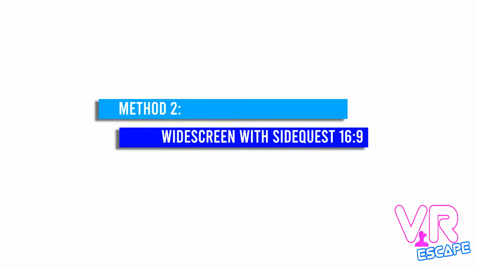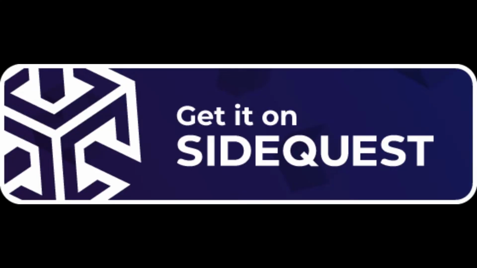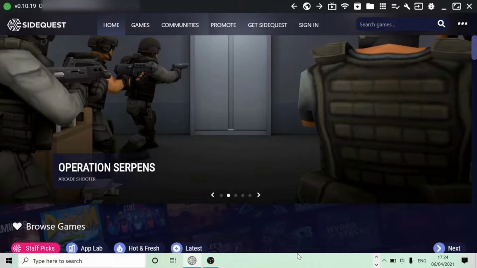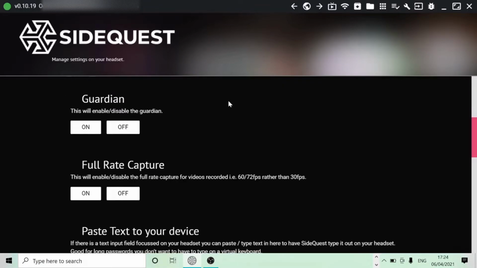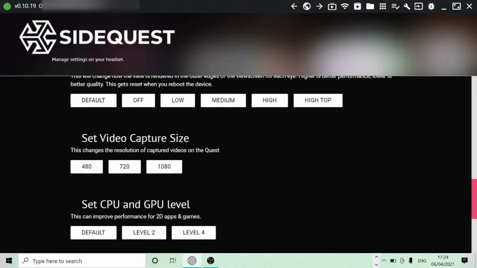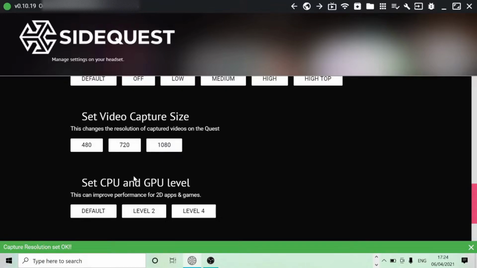So the first way to get widescreen in your recordings is to use Sidequest. Now, I'm not going to show you how to set up Sidequest today. If you'd like to see a tutorial on that, please leave a comment. But all you need to do is connect up your Quest to your laptop or PC, and within Sidequest, click on the spanner in the top right hand corner. Then you get loads of settings which will control basically what happens in your Quest 2 headset, and you scroll down to this setting here called Set Video Capture Size, and I always select 1080.